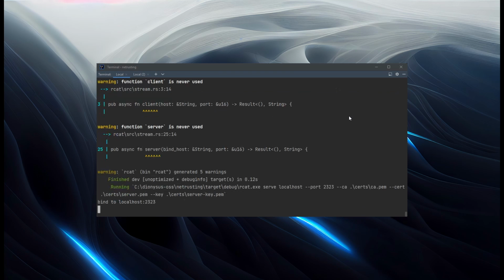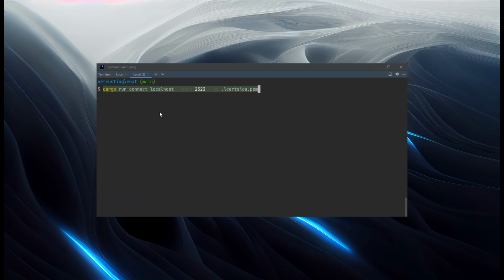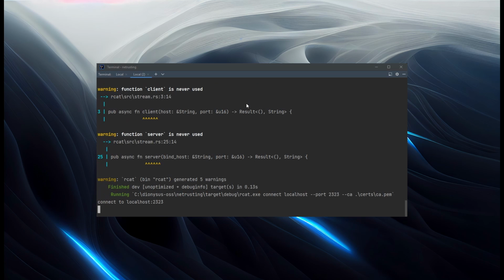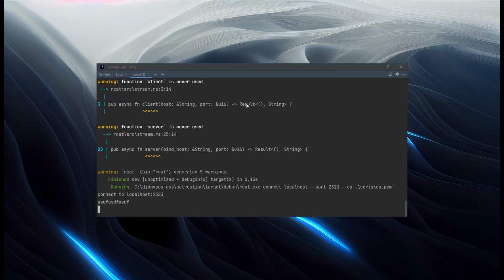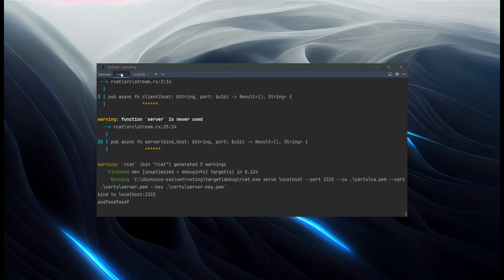So let's run that. And that's started up and listening on localhost 2323. The client command is similar, so we're going to start it up on localhost 2323 and use the same CA that we use for the server. And we're connected. And we should hopefully see text coming back and forth. We do. Good, so that is working. It's hard to see that it's encrypted because it behaves exactly the same as it did before. The TLS is effectively transparent.